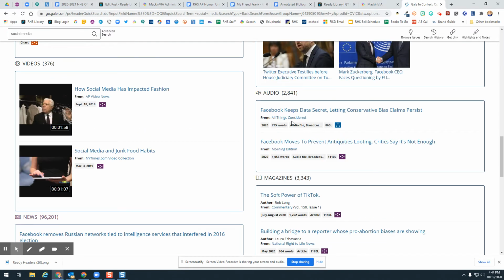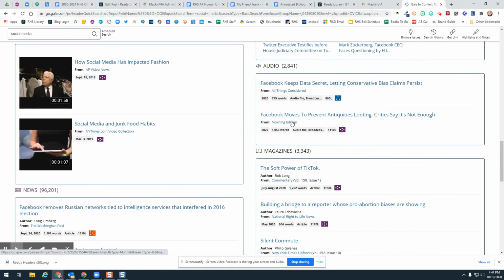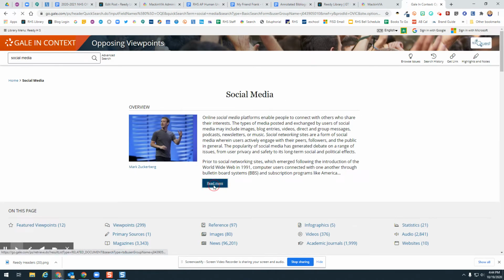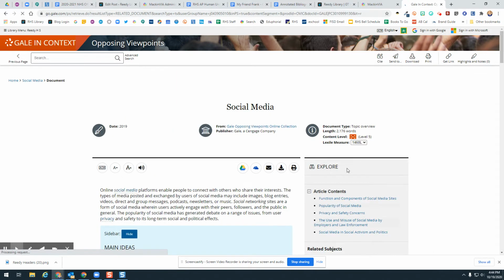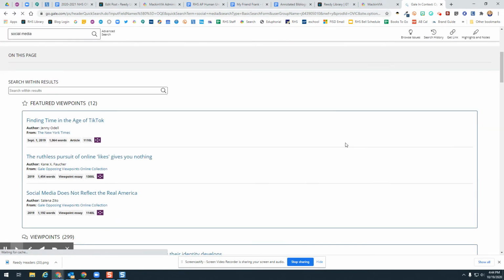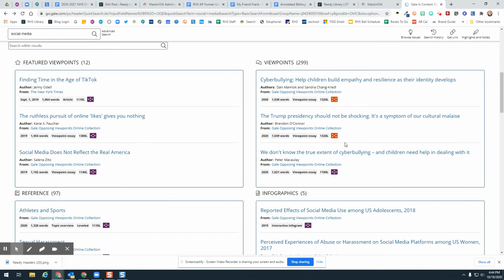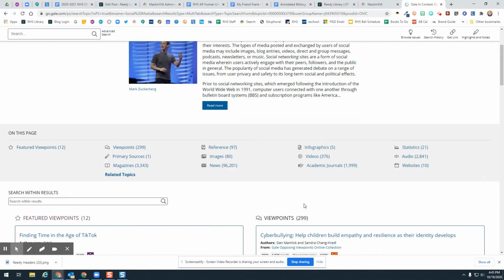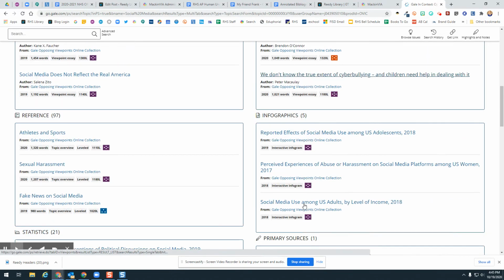So the problem is, if I'm in the featured viewpoints, it's only going to pull up the topic finder based on those articles in the featured viewpoints. So maybe you can't access it from here. That's unfortunate.